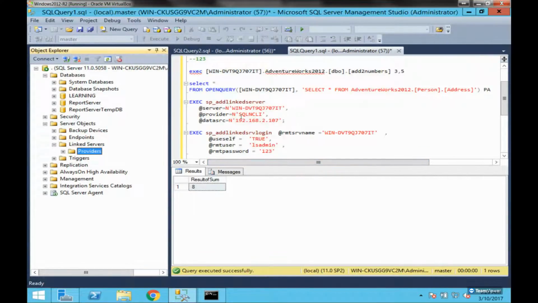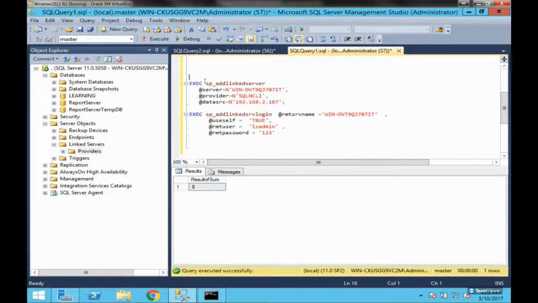With T-SQL, if you have to write T-SQL for adding a linked server, this is the way you add the linked server. Again, SQLNCLI is the SQL Native Client which I selected in the graphical user interface. So this is the provider, and for other DBMS products, it will be ODBC and OLEDB for Microsoft Access or SSIS, something like that. So I'm executing these two statements. One is creating the linked server, and the other is adding the linked server.